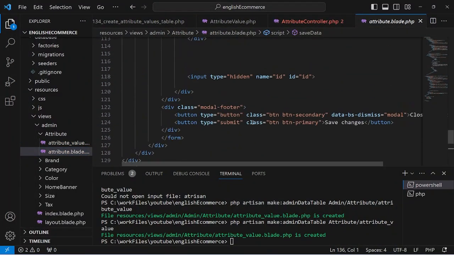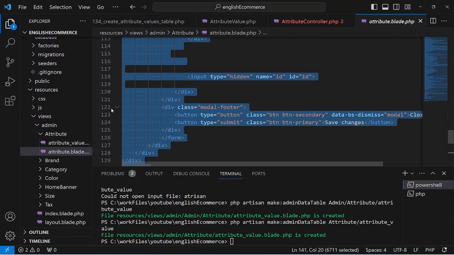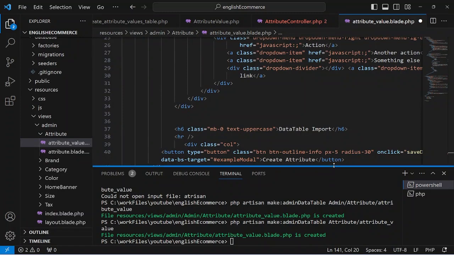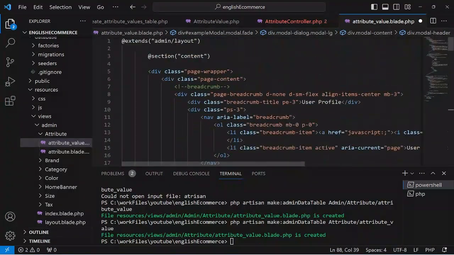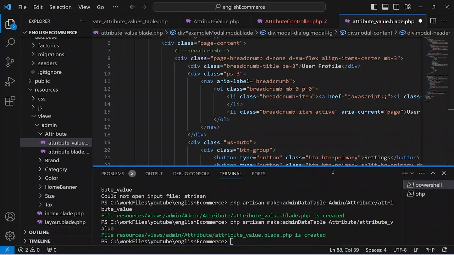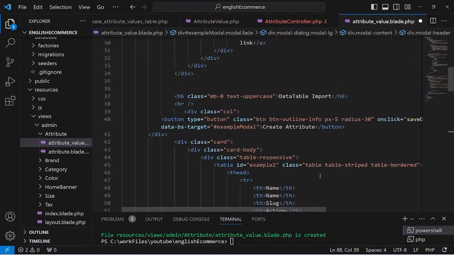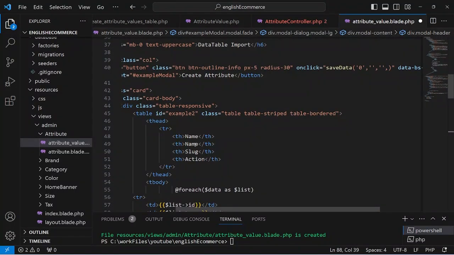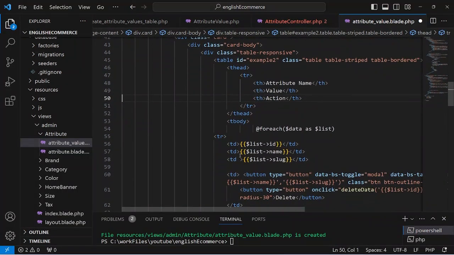Now it's going towards this. I will simply copy this and paste it over here. Now we'll add and remove some of the things. Attribute, yes, this has two values. Now name, attribute name and its value. So we don't need any slug.